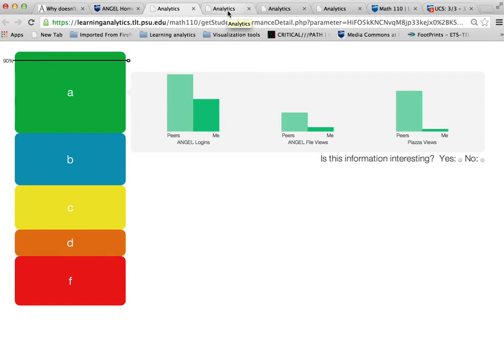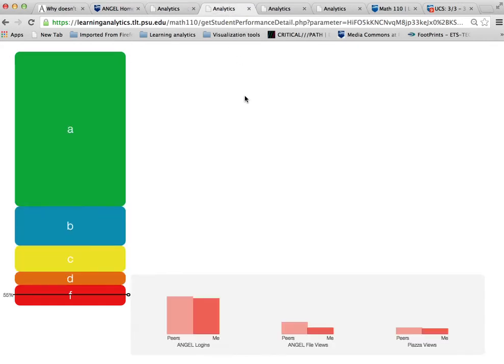So let's look at a second example. This example's the opposite. In this example, I did very poorly. I got a 55%, and I could again start to see information about my interaction with Angel in terms of logins compared to the other students that also received an F on the first exam, my file views compared to my peers that received an F, as well as the Piazza views.